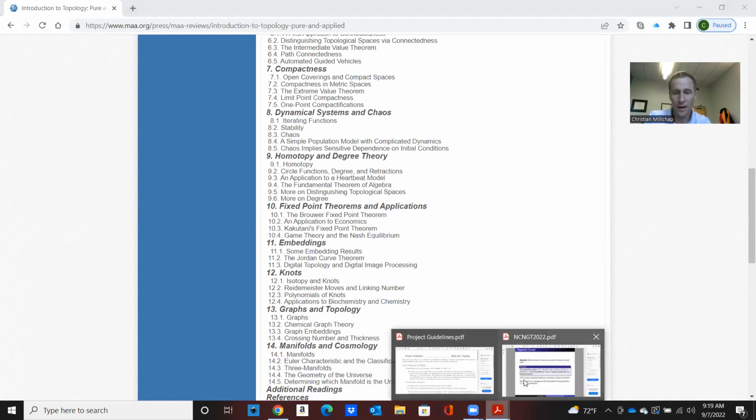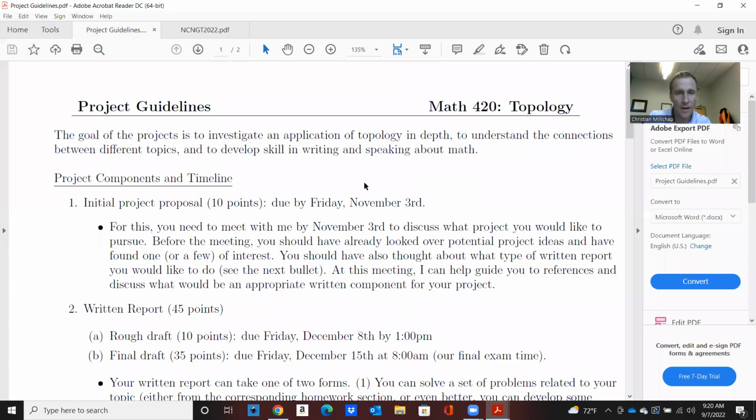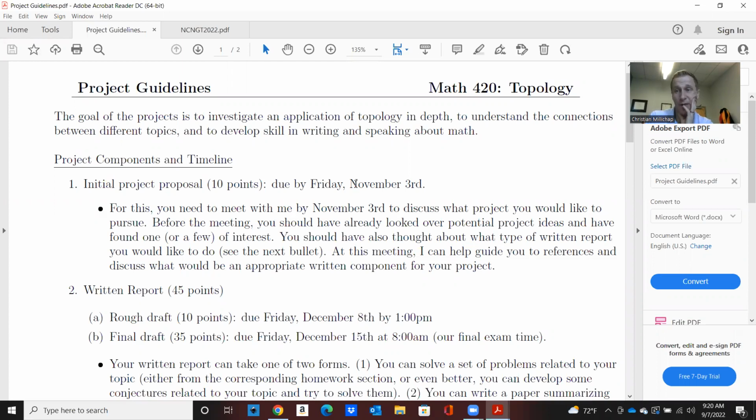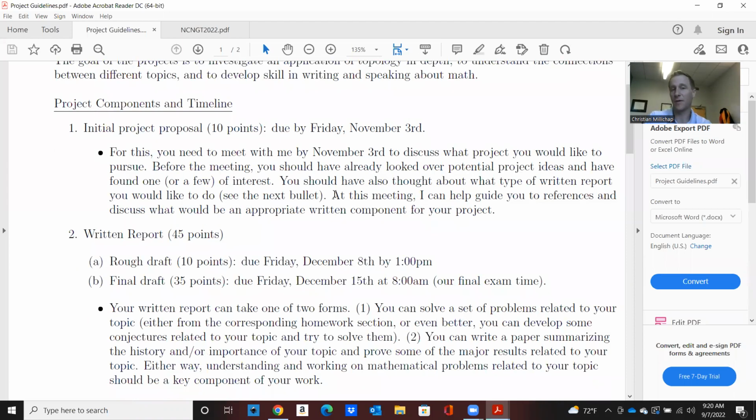I'll just briefly bring this up. These were my project guidelines back from topology at Linfield. Like I said, I had a class of about 6 or so, and I had a lot of check-in points. This was a lot of work for me, but I also know it was rewarding for the students, and something we emphasize at our college is communication skills, both verbal communication and writing. So they had an initial proposal that they had to submit and met with me to talk about.